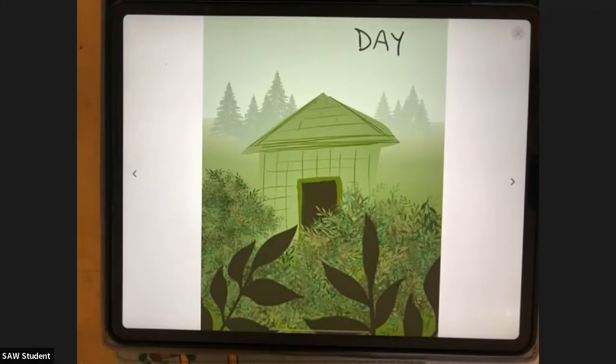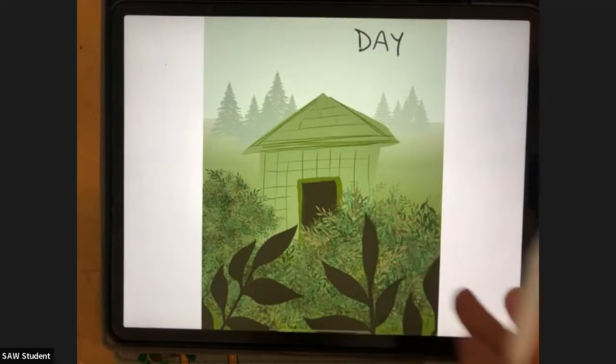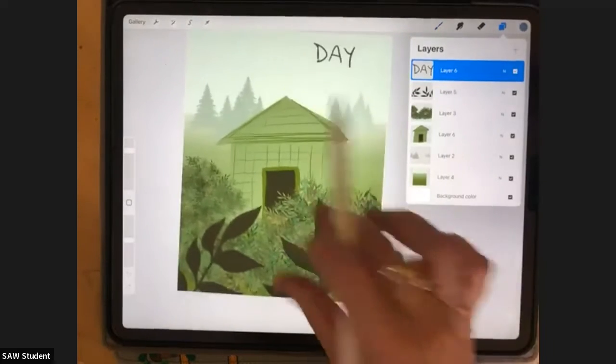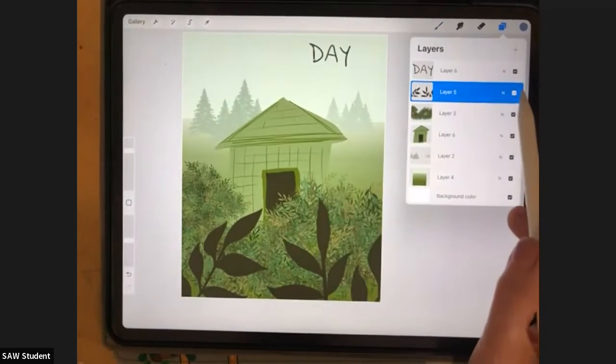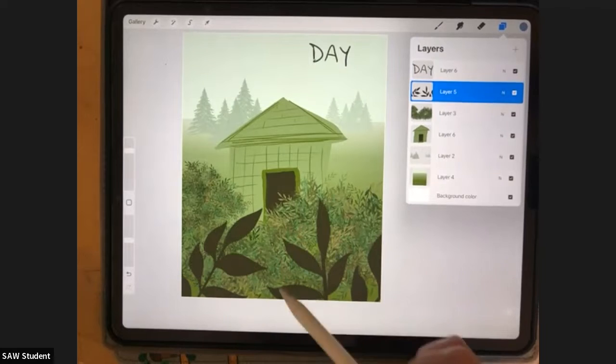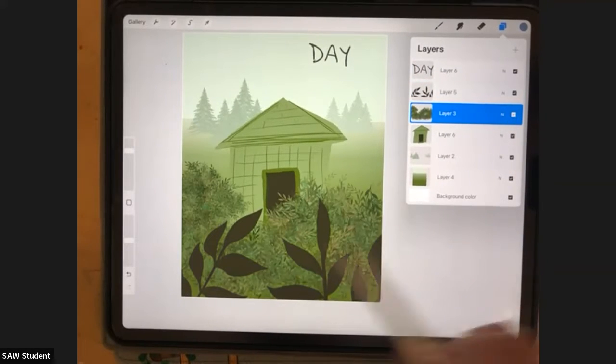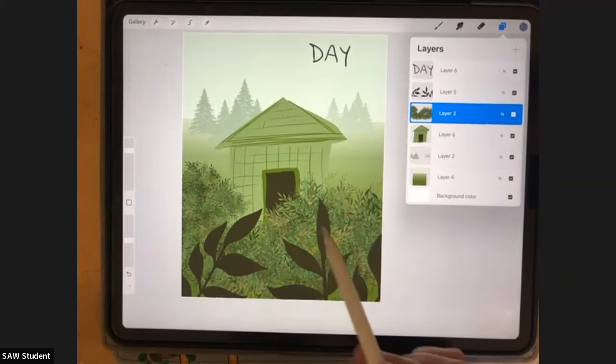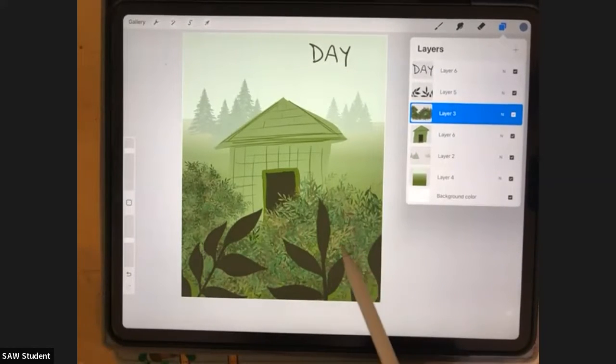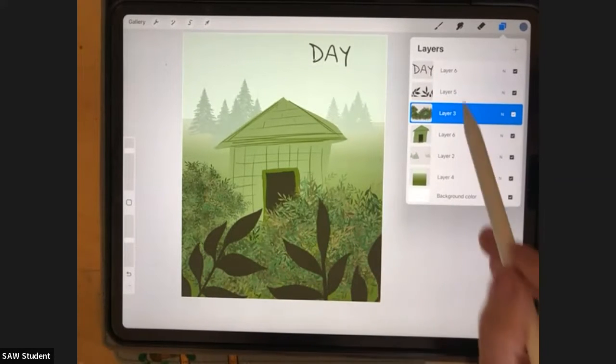So here's a piece I made in the daytime, and I'll show you the layers I have. I have a layer with these plants in the front, which is dark. And then I went a layer back with a bunch more plants that's a little bit lighter. I actually put a lot of colors in here, but in general, it's a lighter green than the front one.